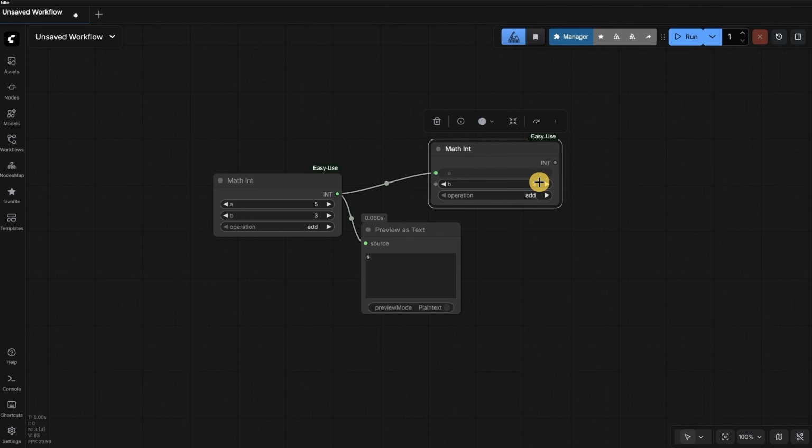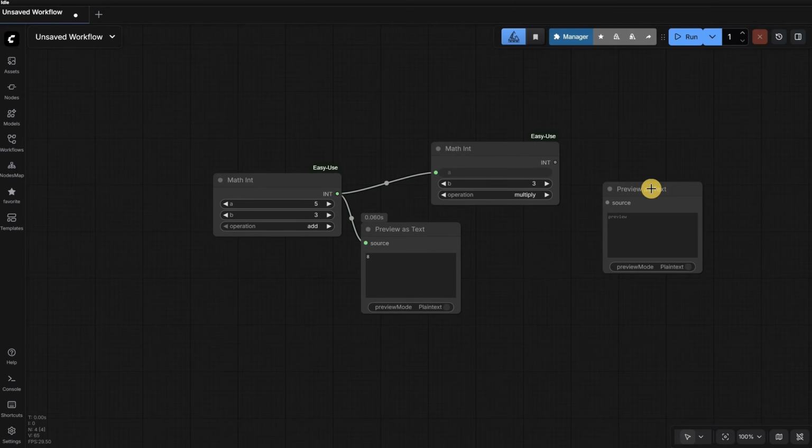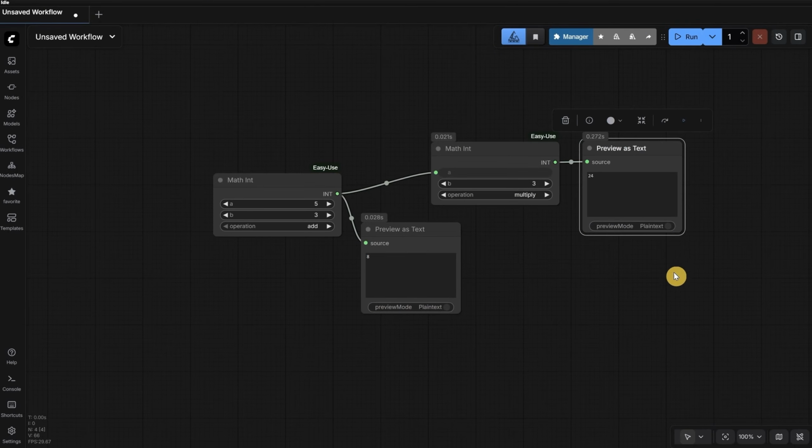We can copy a value from an output and feed it into these fields to use it in the workflow. Notice how the field for letter A is grayed out. That means it is no longer using a manual value. Instead, it is taking the value from the previous node, which is 8. Now let us change the operation to multiply. We now have 8 multiplied by 3. Let us add another preview as text node to see the result. When we run it, the result is 24, as expected.